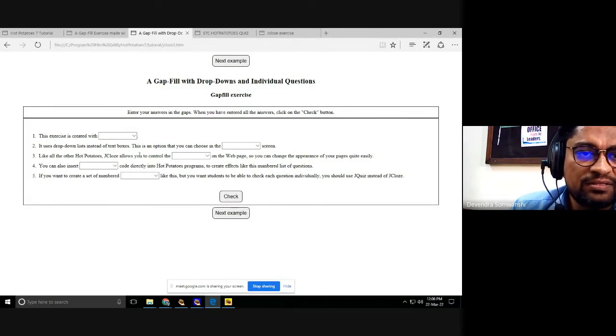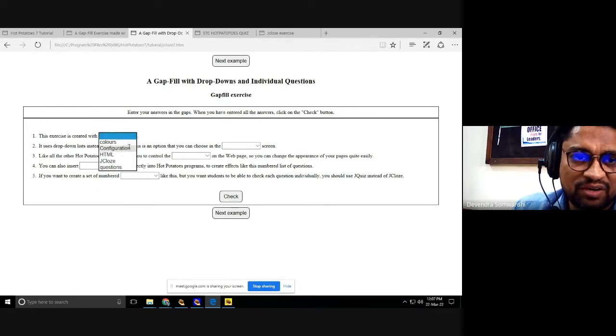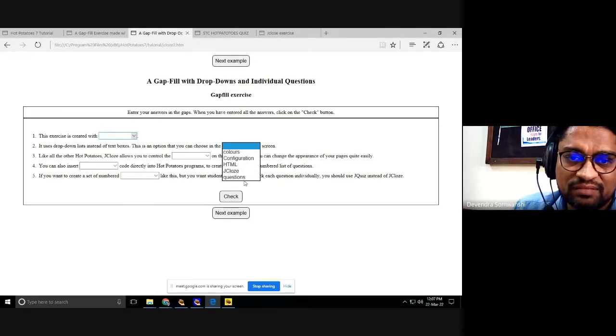Again, there is a drop down option as well. Now you can see here, you can again change the options. This exercise is created with a drop down which you can select for the answers. That is another option which can be used for a gap fill exercise.